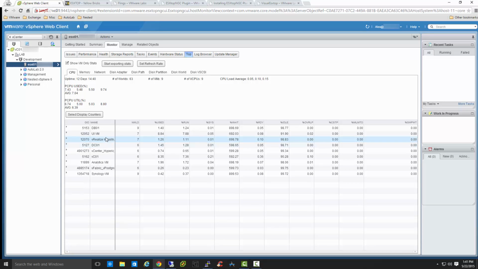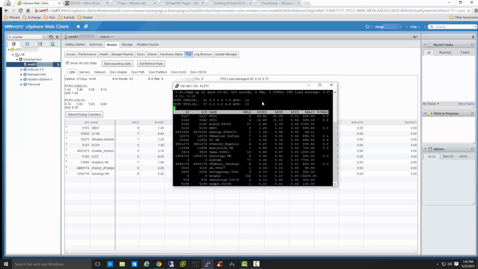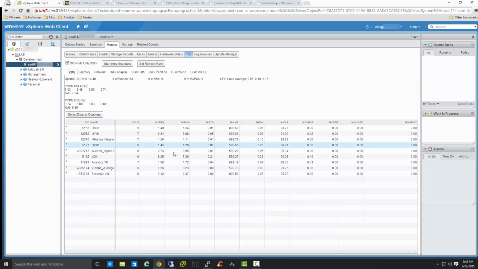And this is the same thing that we had originally seen when we had the PuTTY connection open here, which I still have open, and this is pulling in the same data that is being pulled in over here within the web client. So just another quick way to view ESXTop information without having to open up a separate connection directly to your host. Now it's just integrated directly into my vSphere client.